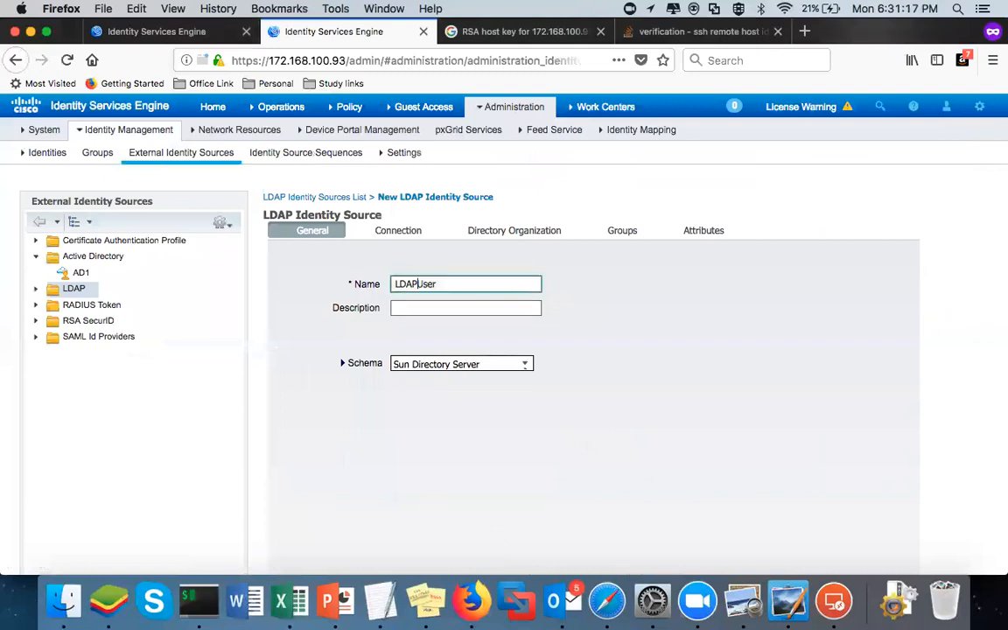But what is this LDAP? I think you said this LDAP is a protocol between Active Directory and ISE, right? Yes, LDAP is the communication protocol between Active Directory, or any server, and ISE. So you can say LDAP works along with the Active Directory. Okay.